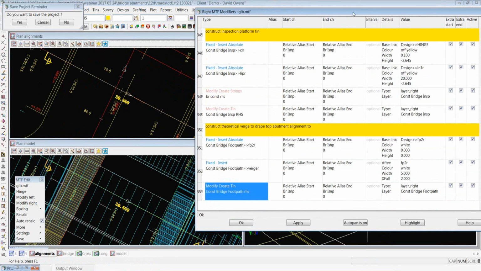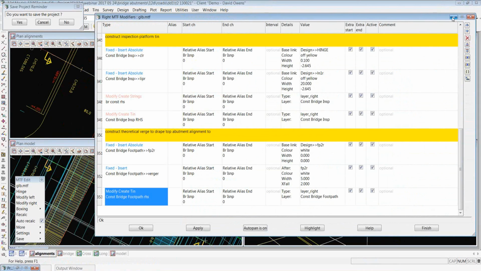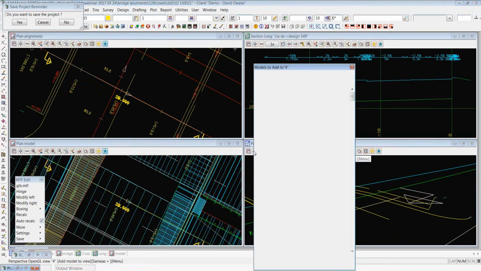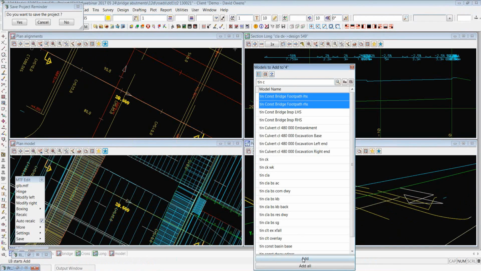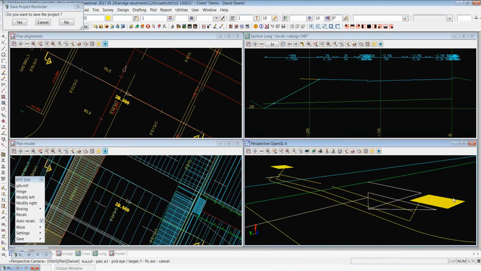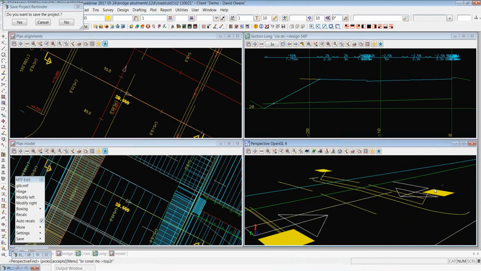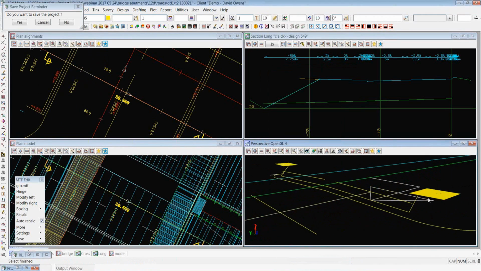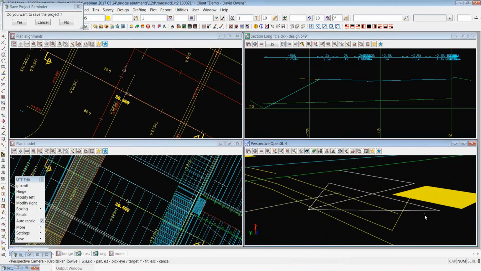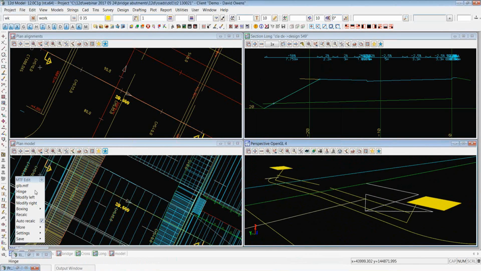So when I actually ran that, it gives me a tin. I'll just add them both onto both sides of the road. It creates these tiny little things at the start of the bridge and at the end of the bridge to give me those levels that I need to drape this part of the alignment to. I'll bring up the editor of that alignment just so you can see how it all comes together.